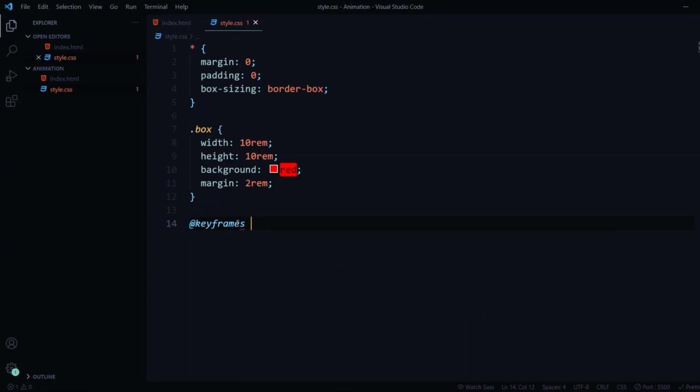After keyframes, you have to write the name of the animation. You can give whatever name you want for the animation. I'm just going to write animate. So this will be the name of our animation, and after that we have to open up the curly braces. So this is the syntax for our keyframe. It should always be there whenever you write one.